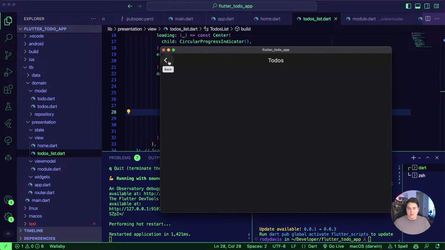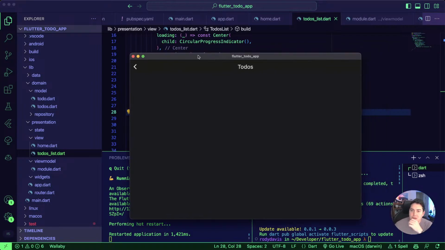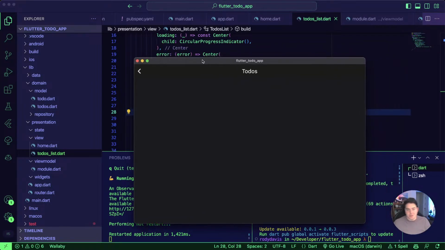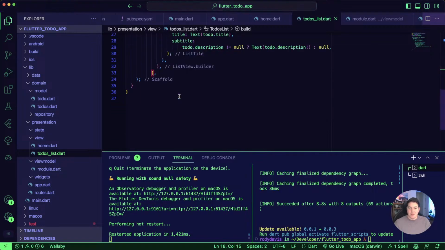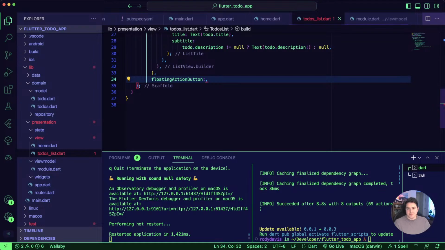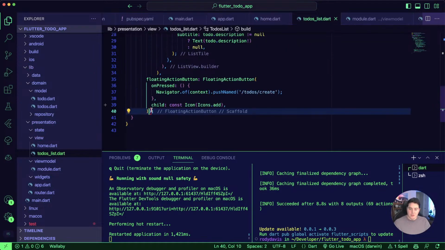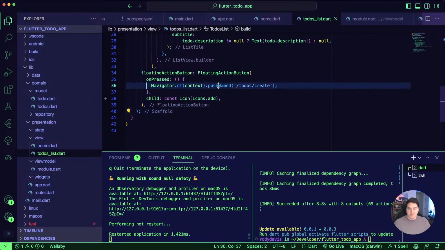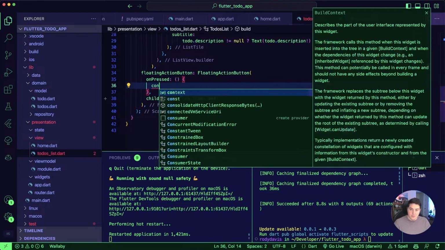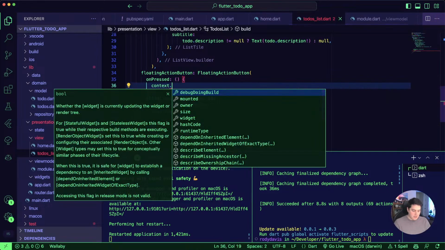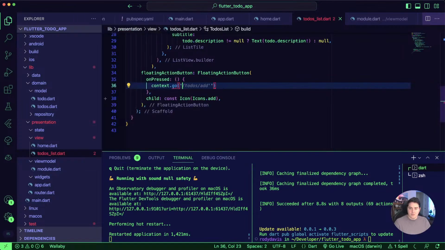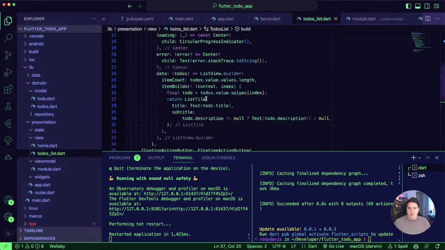Okay, so we have this. We don't have any to-dos, and we should just still have our same screen. Let's create a floating action button, which will take us to a new to-do screen. So we'll do context.go, I'll do to-dos add.